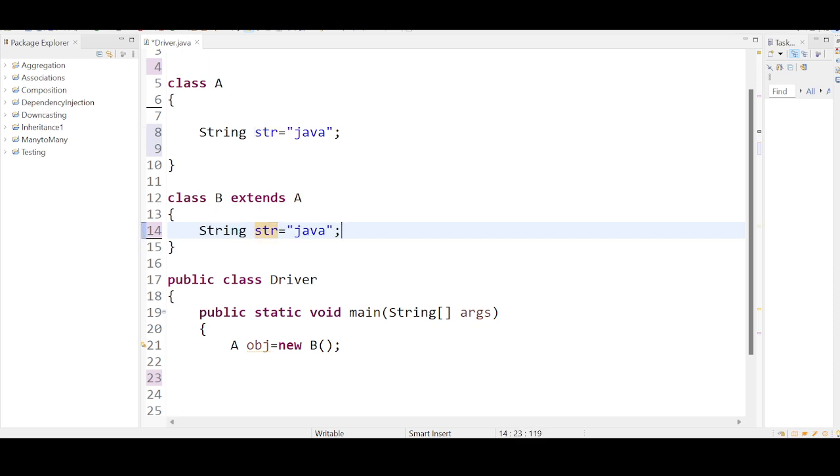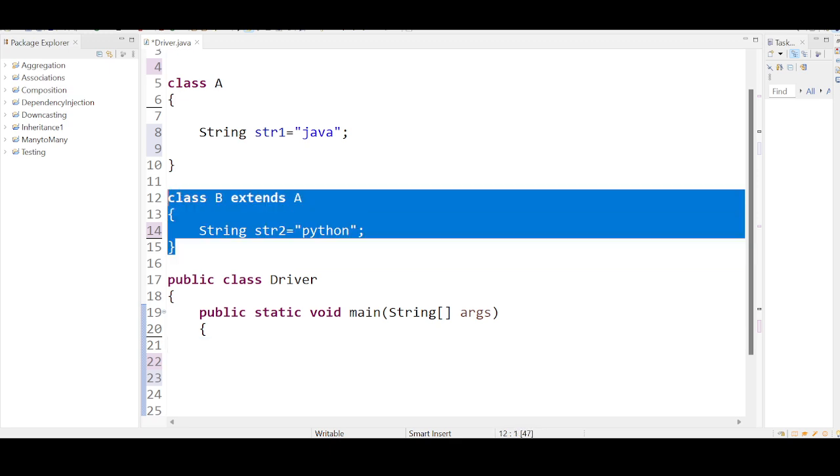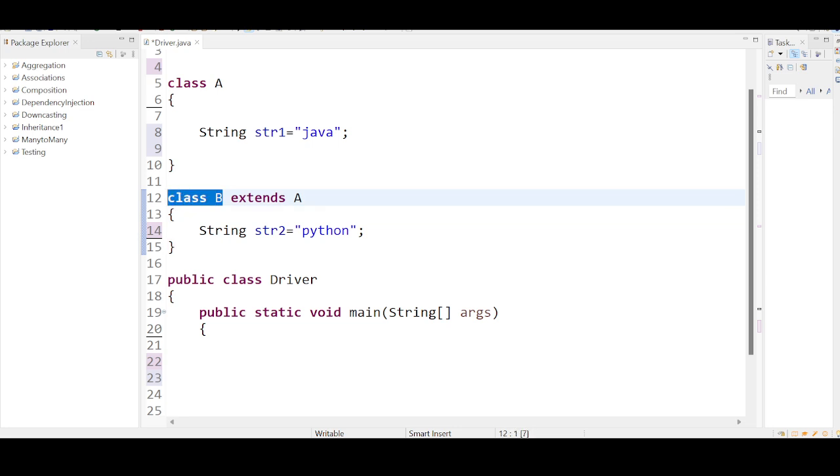I will ask you one question. Let me take the value as Python. Okay, so here the variable name is str1, and here I am taking the variable name str2. If I ask you a question, hey team, can you please tell me how many variables are there in class B? How many variables are there in class B? What could be your answer?